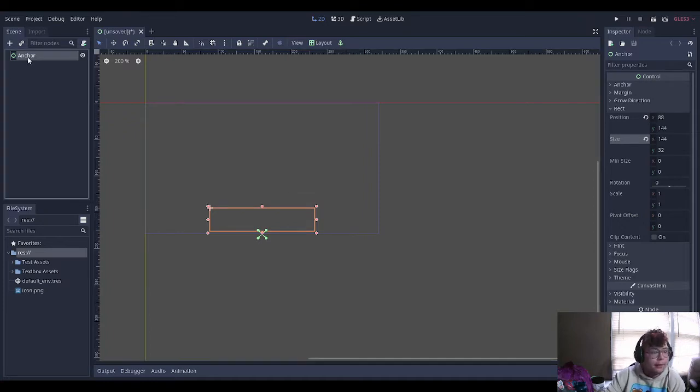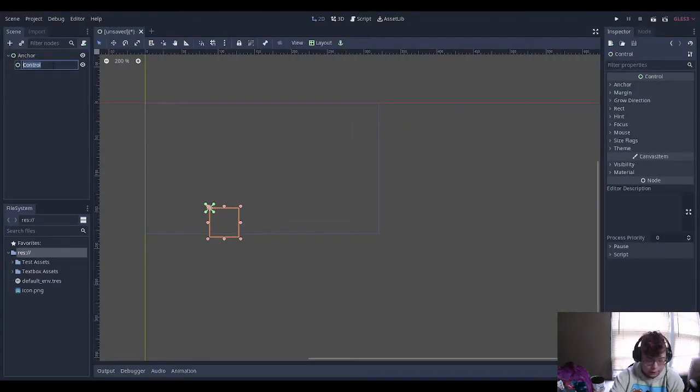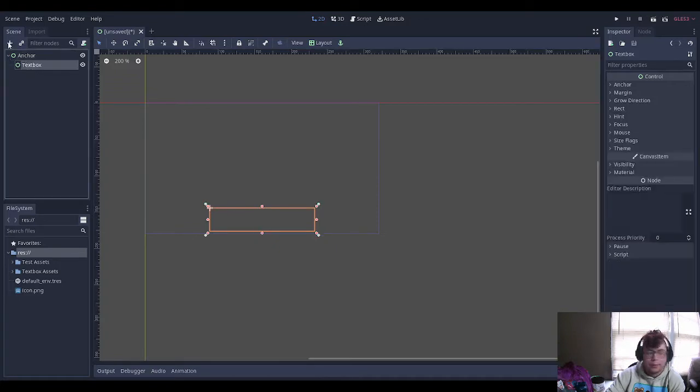I'm gonna have to just do that. And then from the anchor, we are going to add another control node. And we're gonna call this one Textbox. This is what we are going to attach our code to. Our layout, we're going to make full rect, and that way it pops up in the same area. And under our text box is where we're going to parent all the children of the text box that make up the text box.